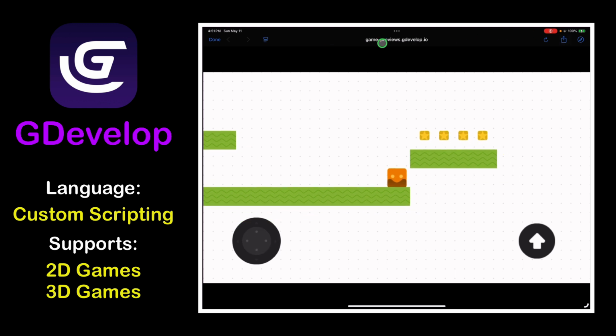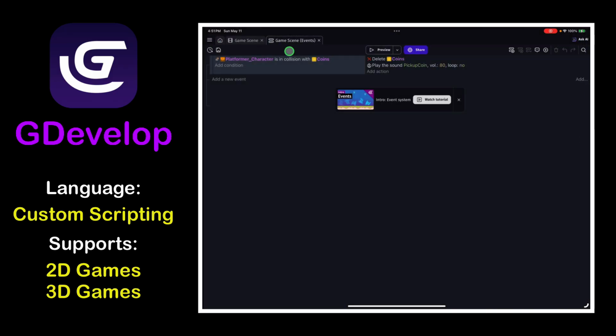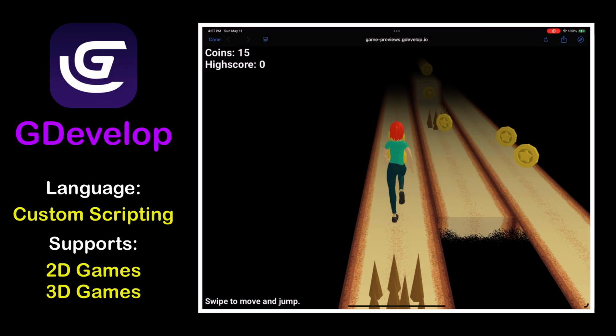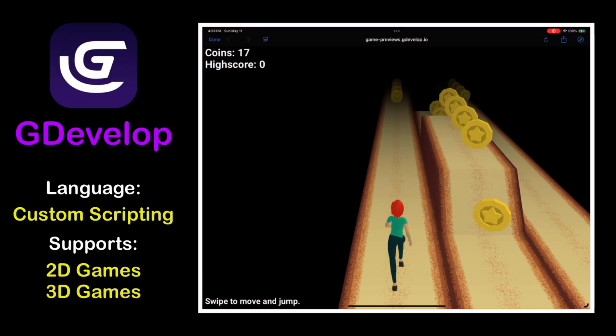And you notice this is in a website, so all your projects will run inside of a website. So that's all GDevelop has to say. Here are some sample projects showcasing what GDevelop can do.